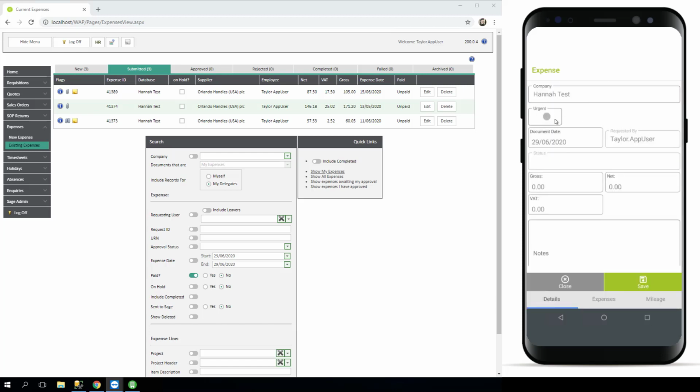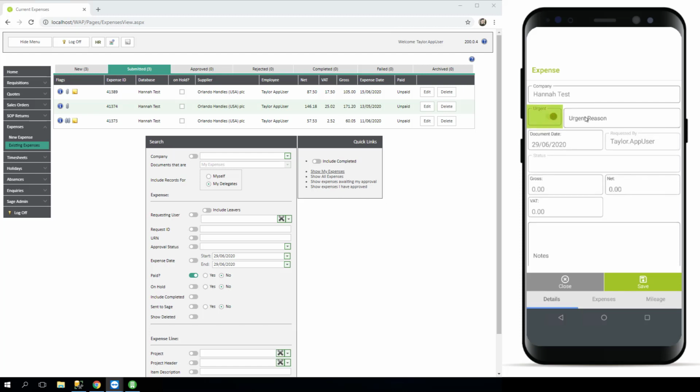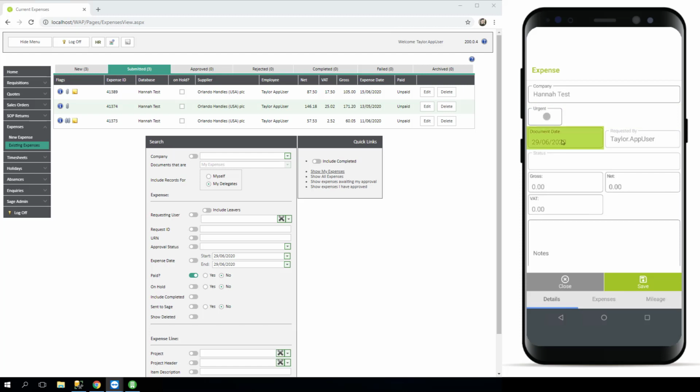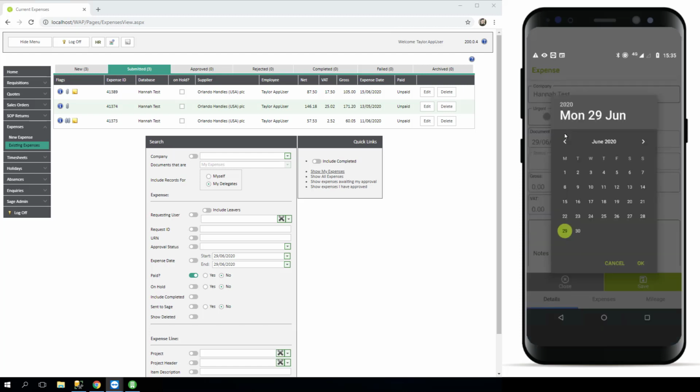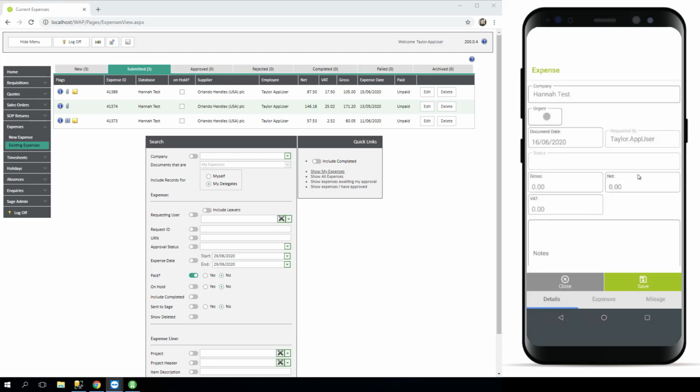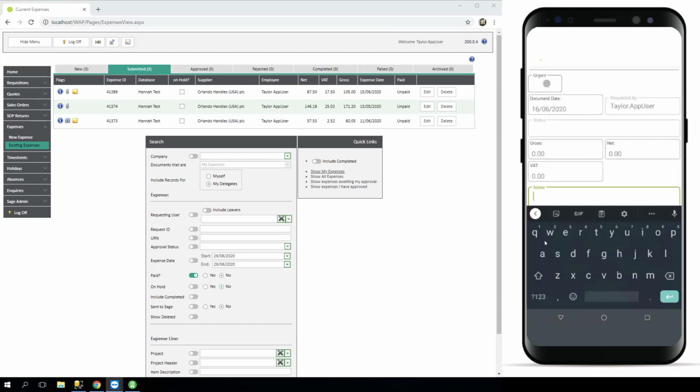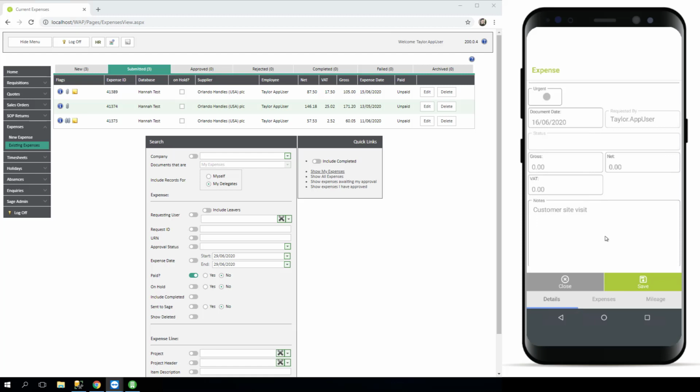And you have the usual flags that you would have on your desktop, so whether it's urgent or not, and if so, why. The date of your expense. I'm using an Android, so this might look different on an Apple in terms of the calendar functionality, but the principles are the same. Who's raising it, and how much it's going to be for, which will build up as we build up our claim, and then any notes you might wish to add. This is an optional field. So that's our expense header, if you like, our mileage header.